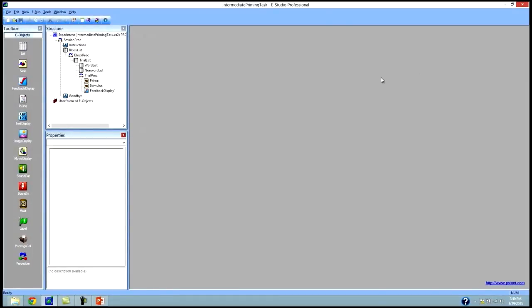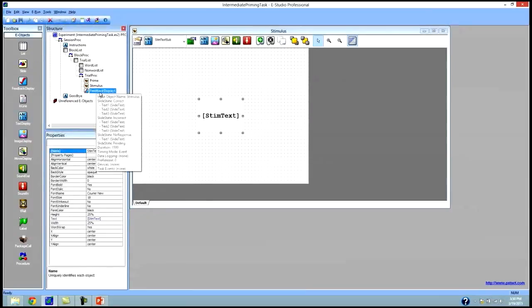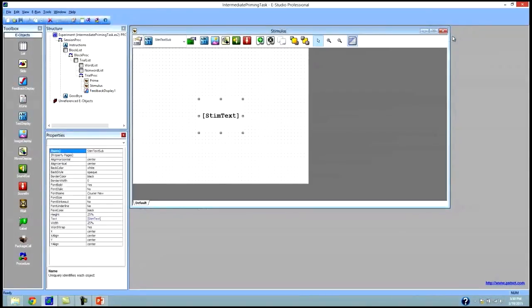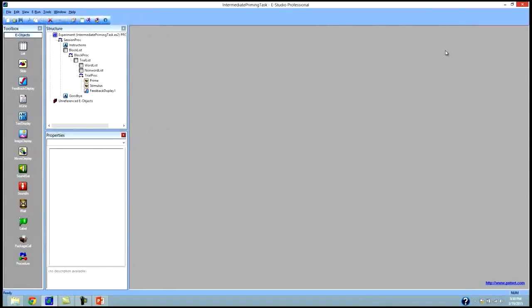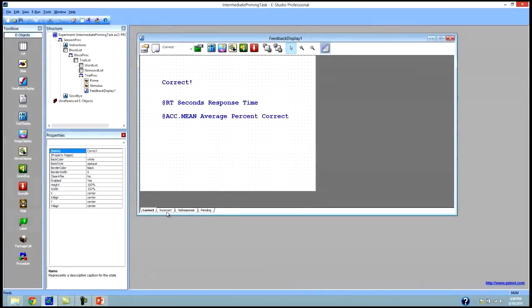So now that I have my prime set up, this is actually all I need to do a simple priming task in E-Prime. However, I would like to change this a little more. So right now we have our feedback display object here. This is our pre-formatted feedback object in E-Prime, and it's very serviceable.